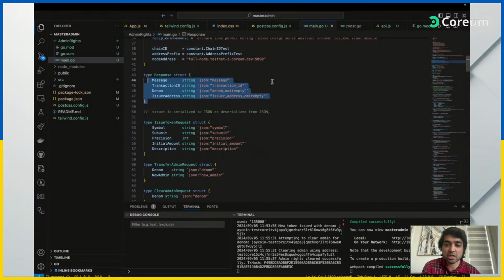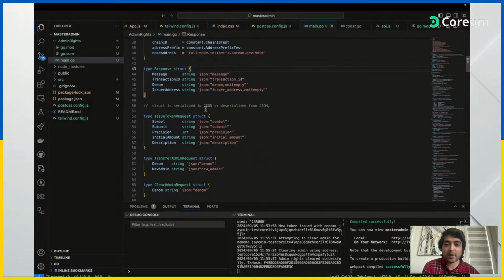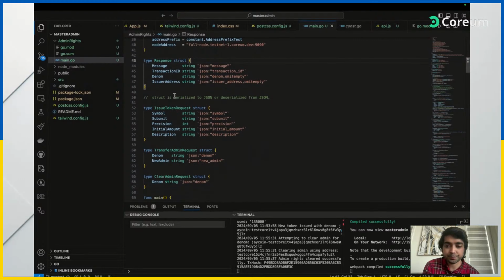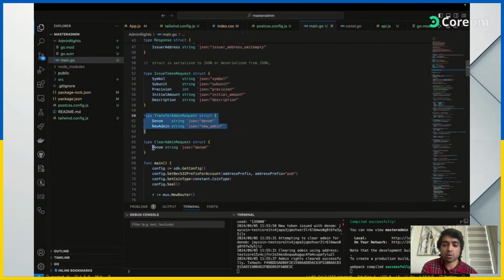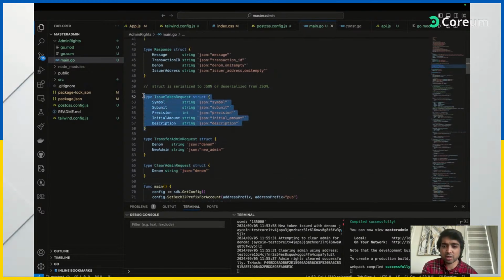It's going to be in message, transaction, denom, and issuer address. Okay, and I'm going to explain what that means later on. Here we have token issue request. Here we have symbol, subunit, position, initial amount. Then we have description. And then here we have transfer admin request, clear admin request. I think this is basic stuff, right? We are just putting the information that is needed.